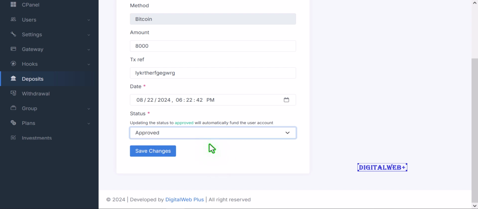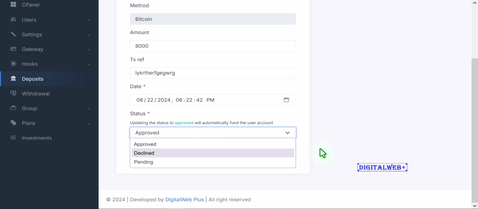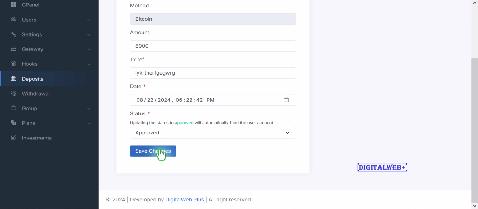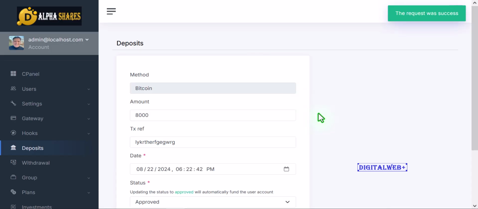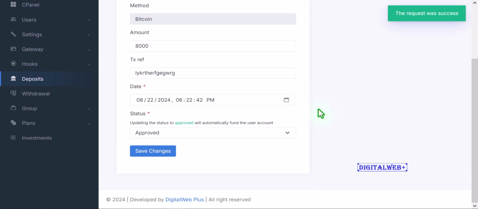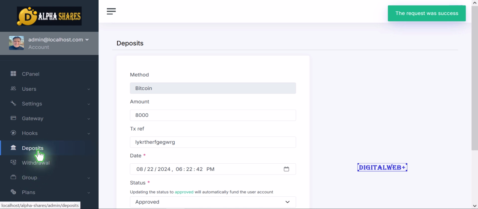But once you approve, the money will be credited. But if you didn't accept the payment or the payment wasn't received, then you can choose decline. So I'll click on save. You can also edit the amount if you want. So now I click on save. The payment now should be successful.